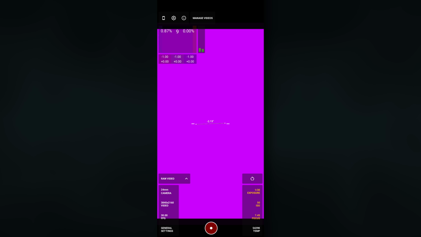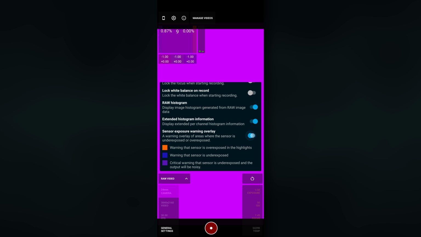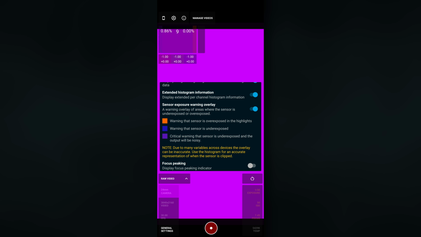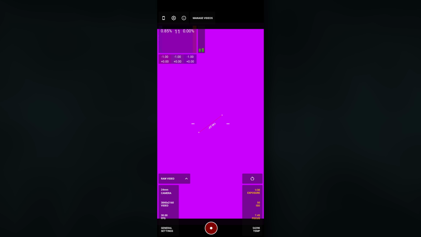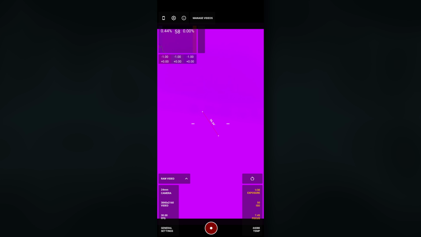And my screen here, it is very purple. That is because I enjoy having the overlay warnings here. You can see the little explanation. The purple is going to be crushed. The orange is going to be overexposed. It's going to be clipped in the highlights, like so. If I hold a bright light below right there.